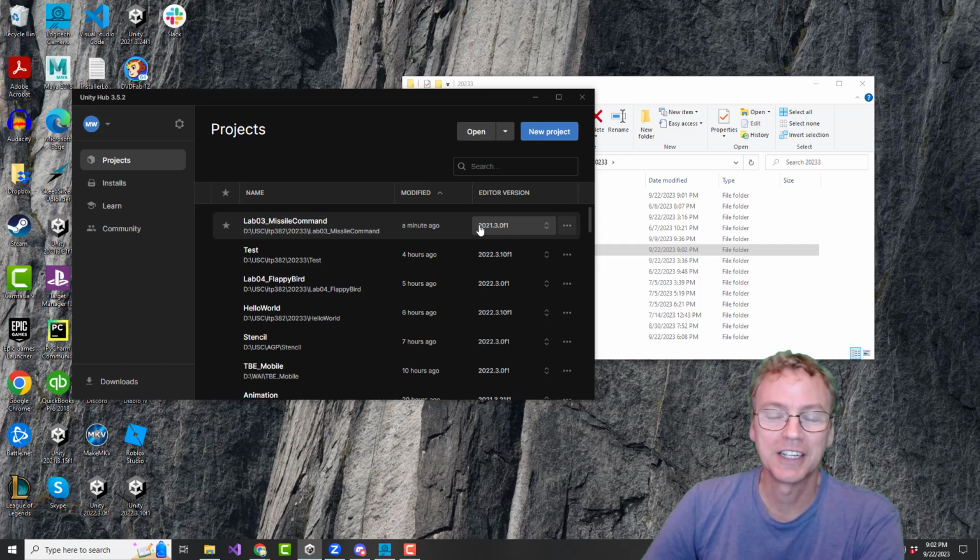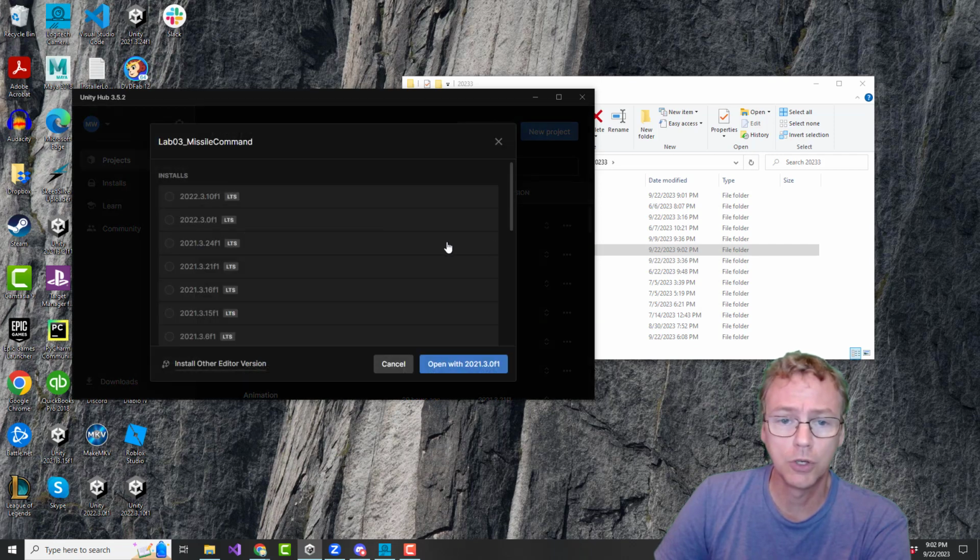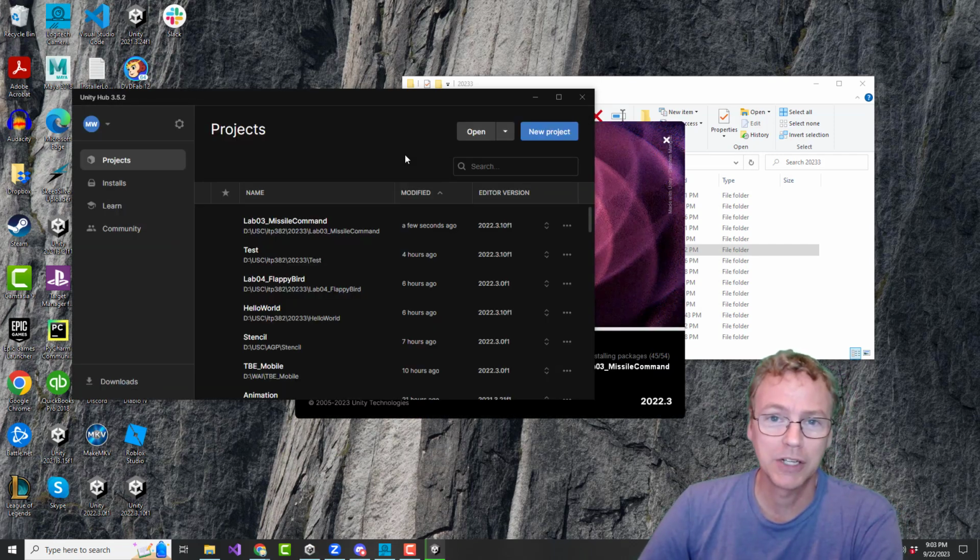The next thing I want to cover is something that we discovered in class, which is that sometimes you'll update a project to a new Unity version, like so. And when you try to build that project in Android, you may get a very odd looking error message.